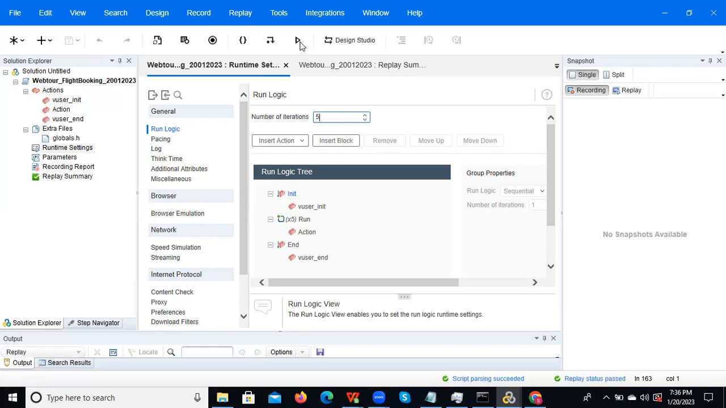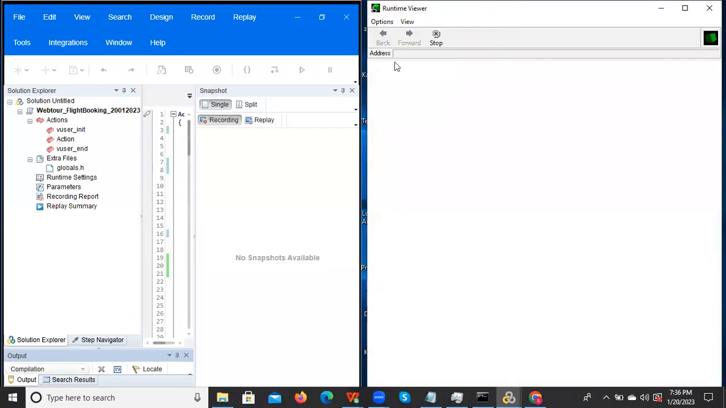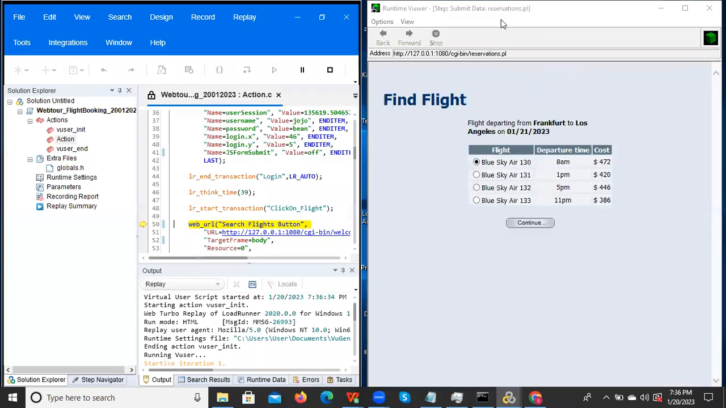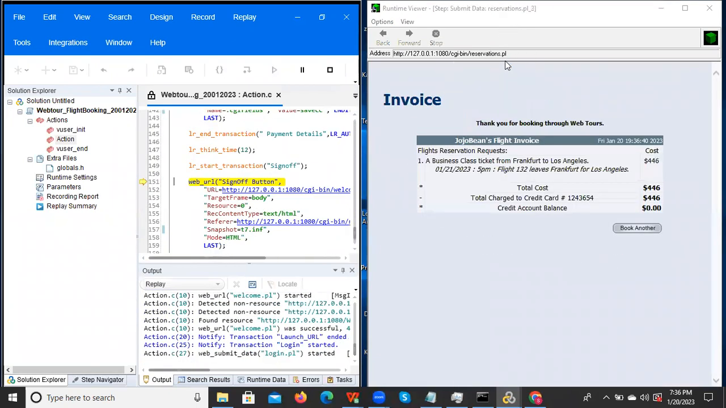Then you can save it and close the runtime settings. This is the replay button, just click on this. Now you can observe in the runtime viewer, it will execute five times: launch, login, and flight booking, again launch and login. See, five times it is executed.